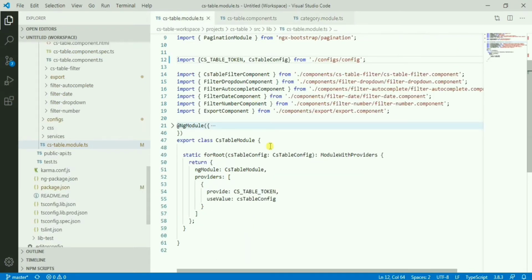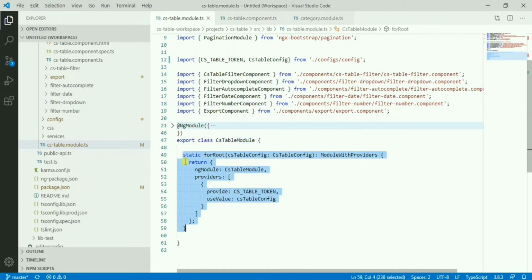Suppose I created a module that is CS table module. This is basically creating the table for me. I'm just passing all the configurable data from my application, and it's giving me the complete table. So as you can see, this is the module, and by default it's blank. Now I have added this static forRoot, and it has one parameter, that is CS table configuration type, and it's giving us the module with providers in return.